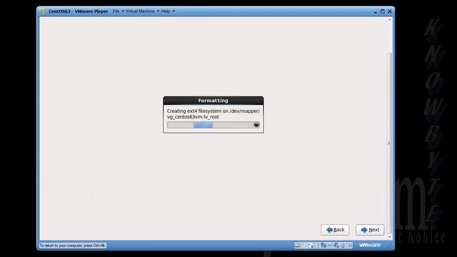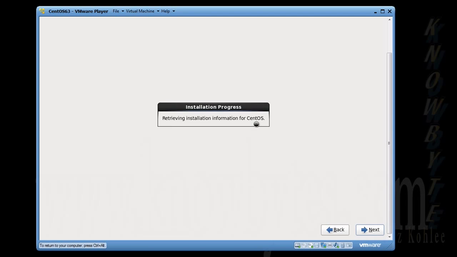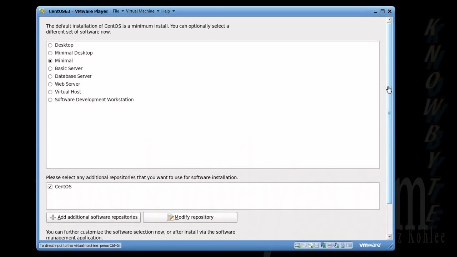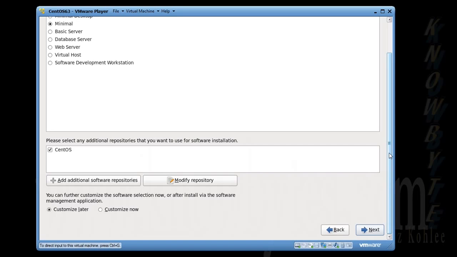It's doing its automatic partitioning and installation progress. I'm going to go up here. The default installation of CentOS is a minimum install. You can optionally select a different set of software now. Please select any additional repositories that you want to use for software installation. Add additional software repositories, customize later.